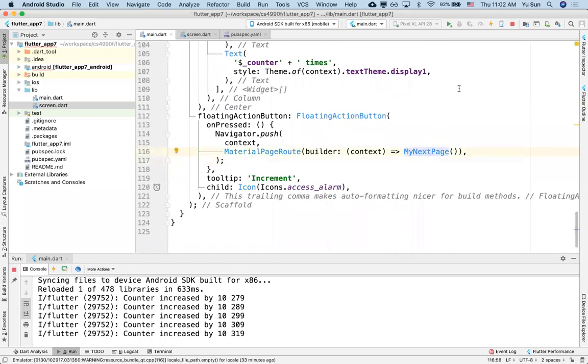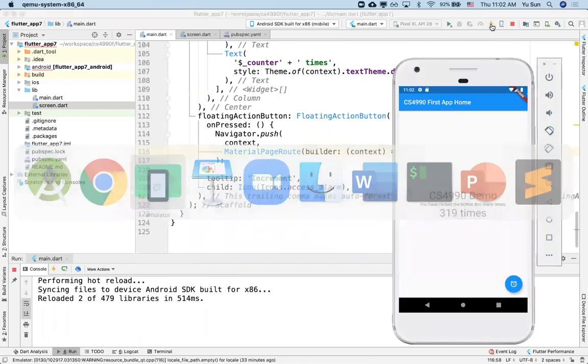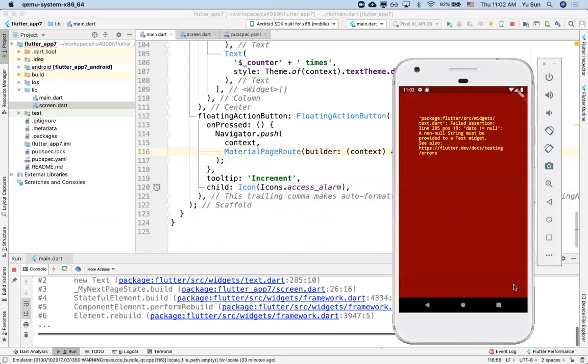All right, so then I'm going to rerun my app. This time I'm going to click on this button. All right, something's wrong. All right, so that's okay. Let's actually take a look at what happens. All right, so totally unexpected, but now I know what the error is.